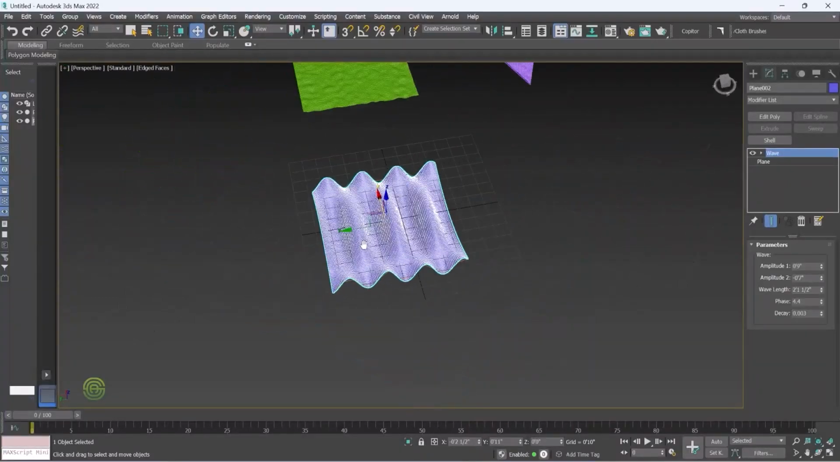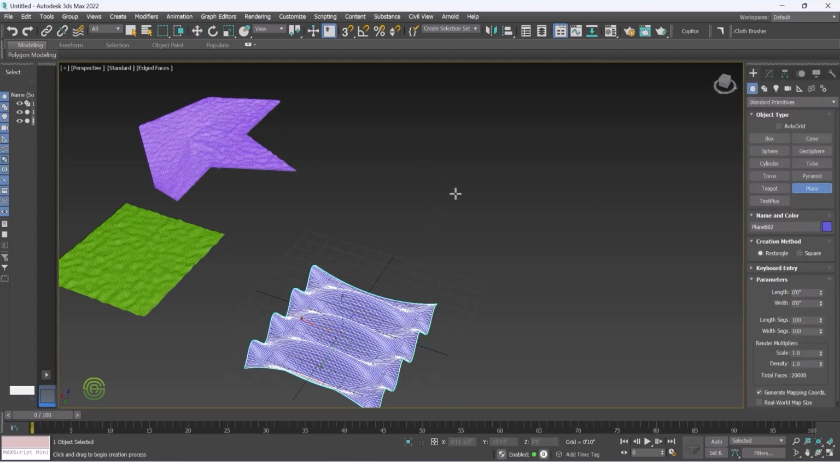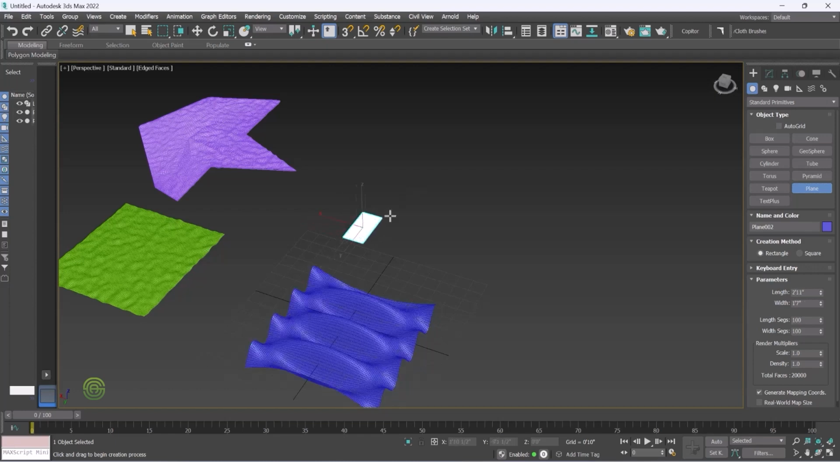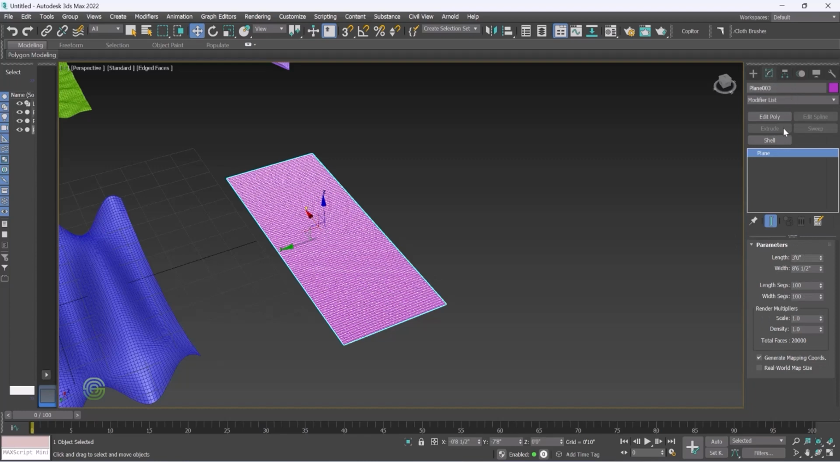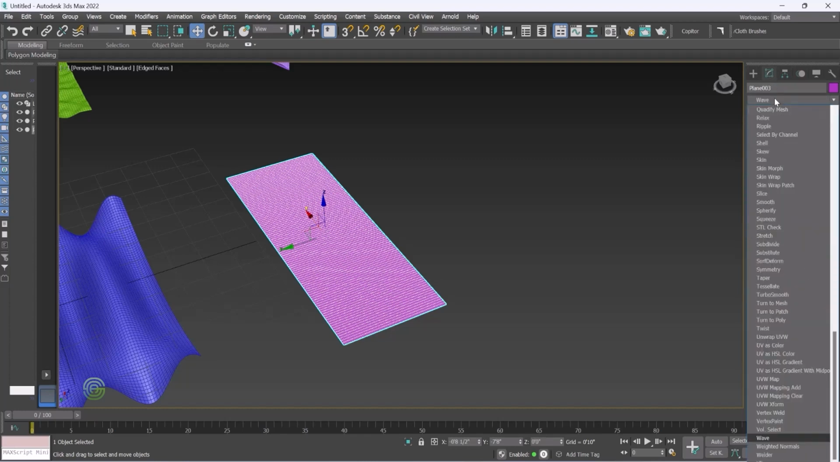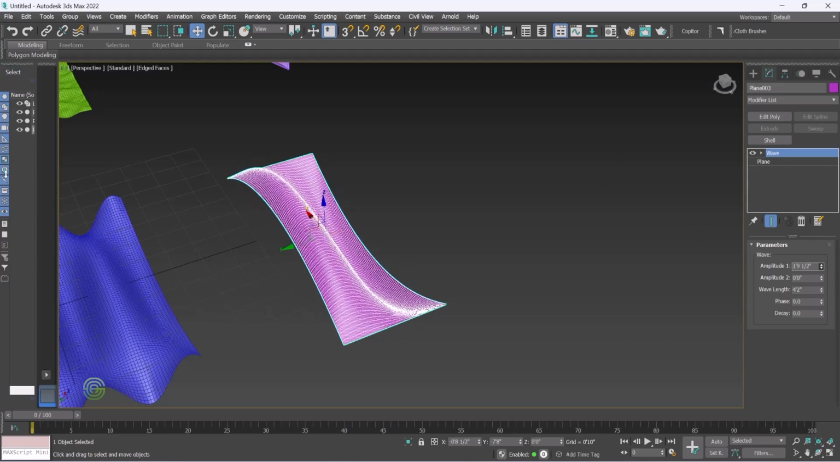So now let's again create a different plane. Now let's create it like this. And go to modify, press W and click on wave. Now let's give an amplitude like this. And let's give this.